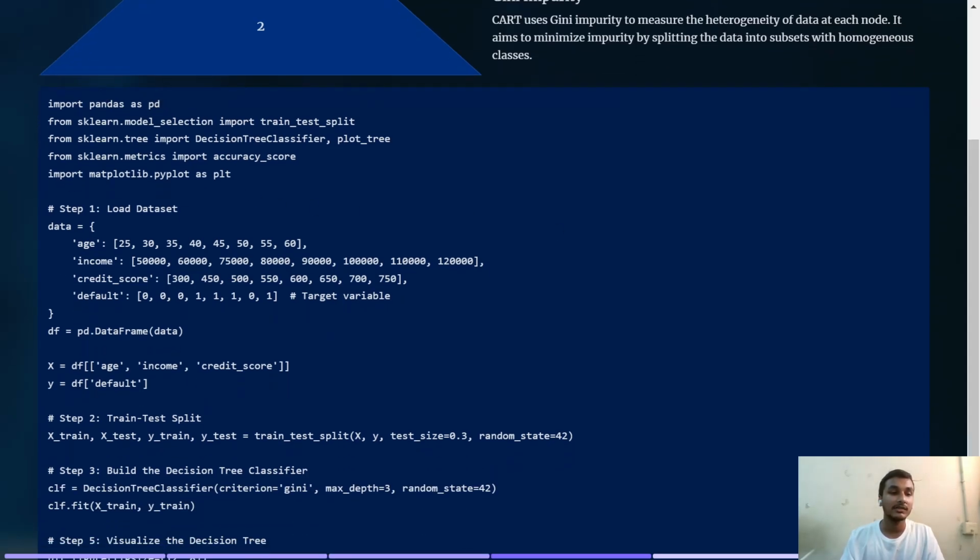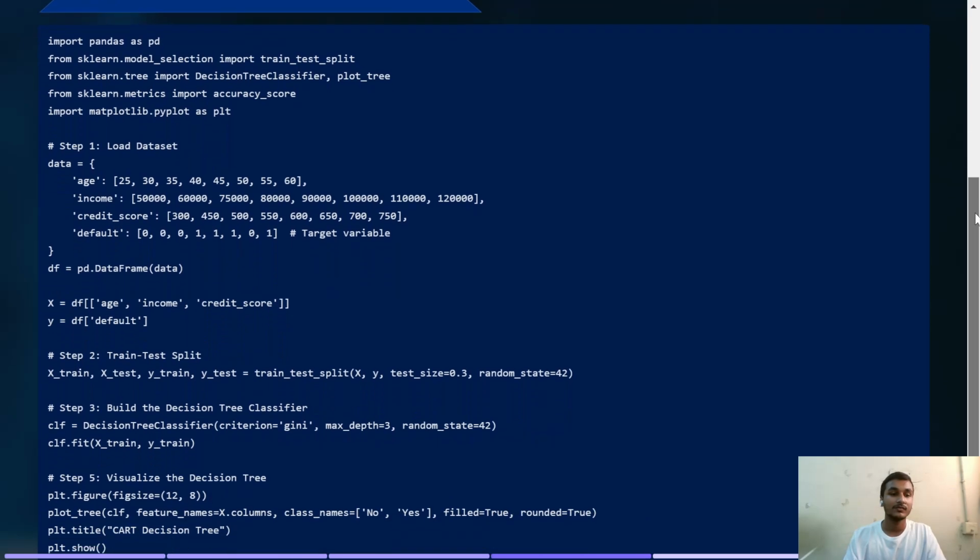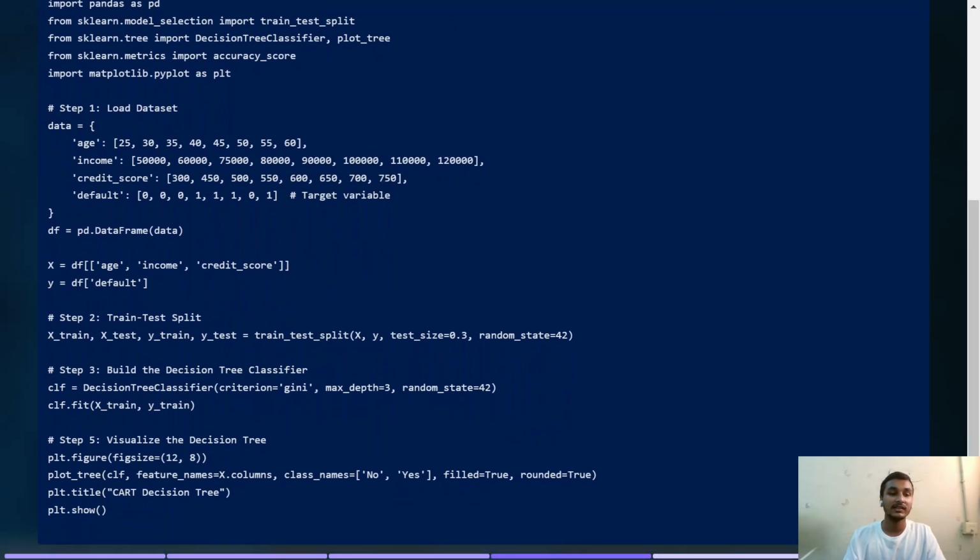We are using pandas, importing pandas as pd, and then from sklearn.model_selection import train_test_split to split the data into test and training sets. Then from sklearn.tree import DecisionTreeClassifier and plot_tree to plot the decision tree, and from sklearn.metrics import accuracy_score to evaluate. Now this is our sample dataset: age, income, credit score, and default, which is the target variable, and these are the features.